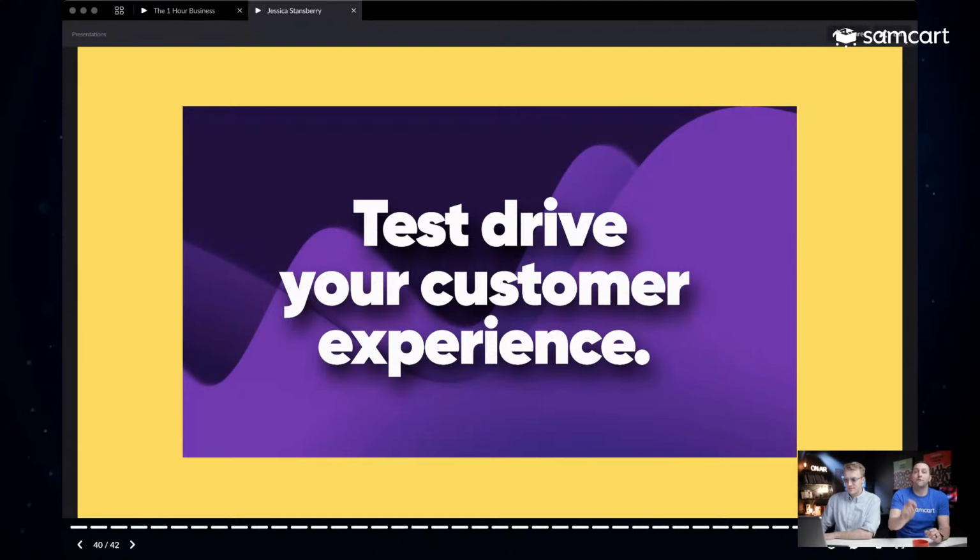So the first one we want to put out there is to test drive your customer experience. If you don't have a tool that lets you do it, you need to pull out an actual credit card and go buy your stuff. If you have a tool like SamCart that lets you place test orders without charging credit card information, just like we showed you guys on this call, then make sure you do that and do it often.